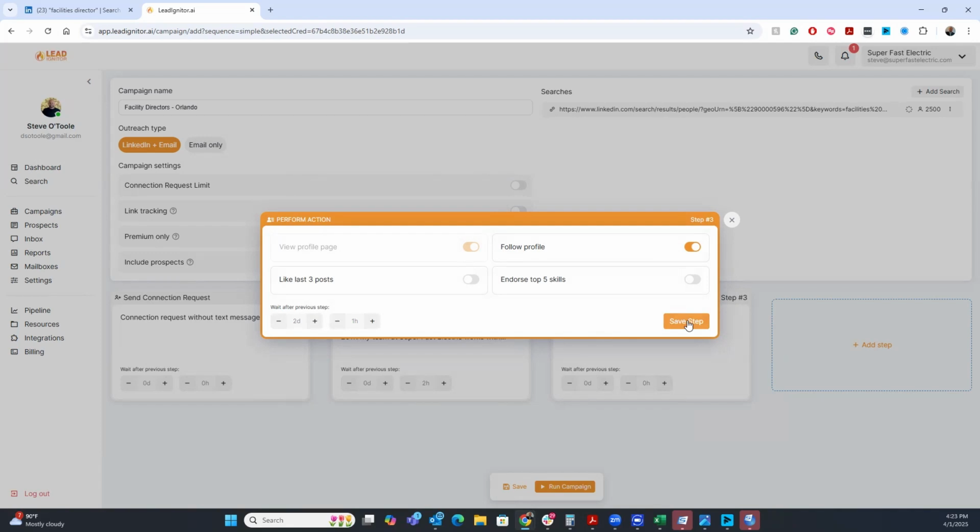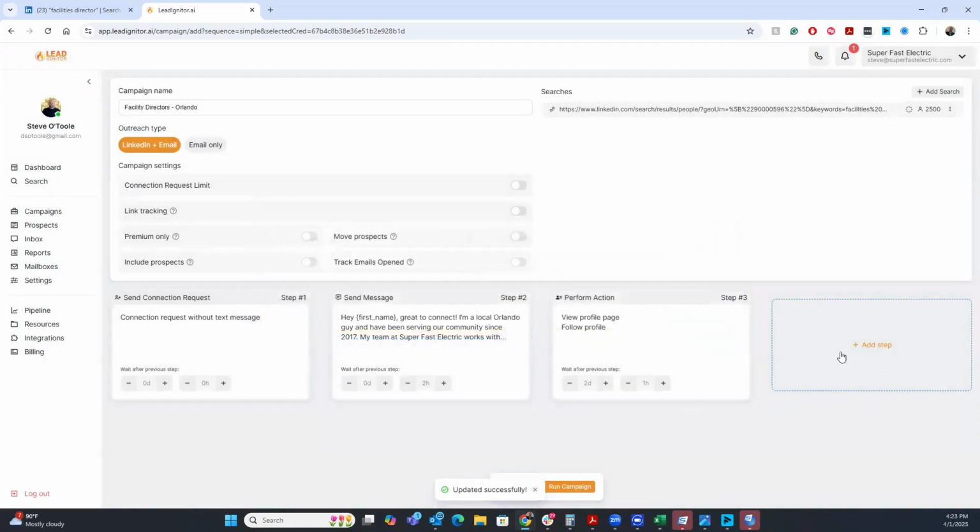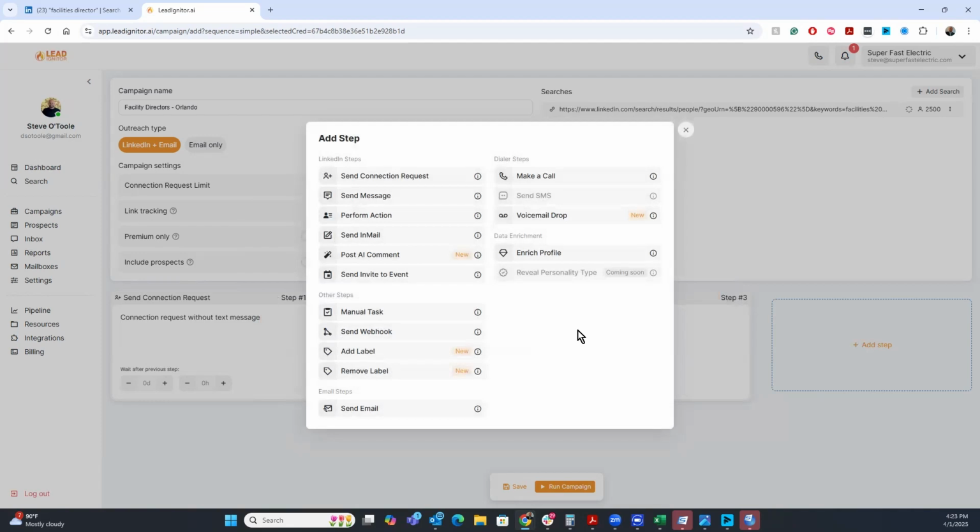And then save. And then one last thing, go ahead and click on add step. Another thing you can do is enrich the profile. Again, I'm not telling you to do this, but enriching allows you to grab the data from that person's profile. So what data am I referring to? Their phone number, their email address, etc. You can get all of that information, and then we can do other things with that.